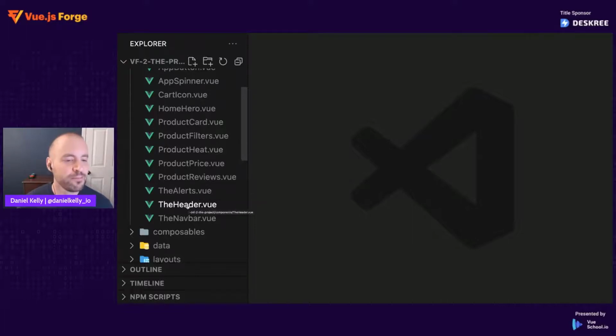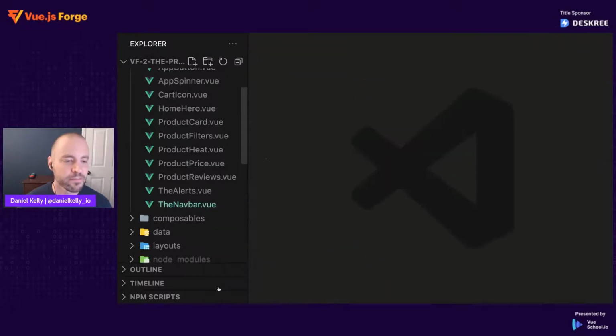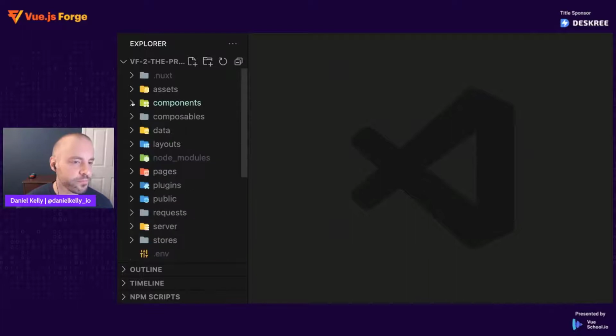And just a note here, the header here, I left in here accidentally. This is not used in the project at all. It's only the alerts and the nav bar. So don't let the header confuse you. You can go ahead and delete that if you want. All right. So that is the components directory.